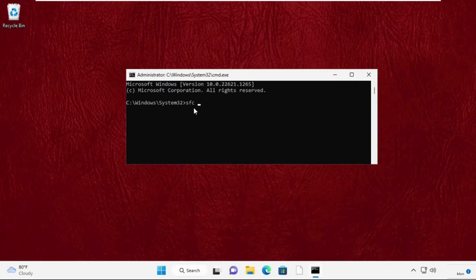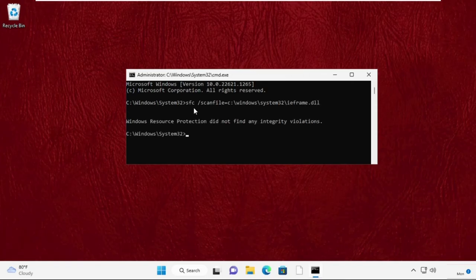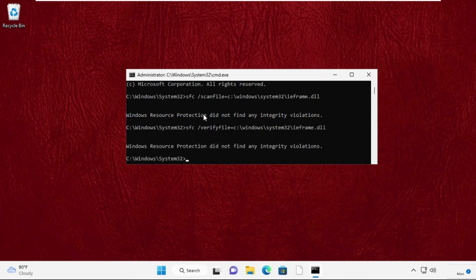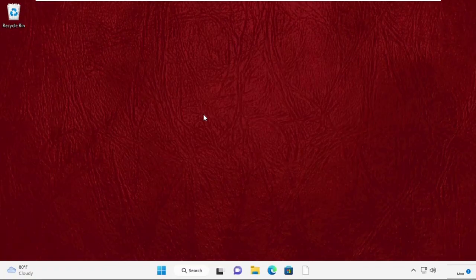Then type these two commands very carefully. Type in /scanfile=c:\windows\system32\ieframe.dll, then hit enter to execute the command, and type in /verifyfile=c:\windows\system32\ieframe.dll, and type exit to close the command prompt window. Restart your system and your problem will be solved.